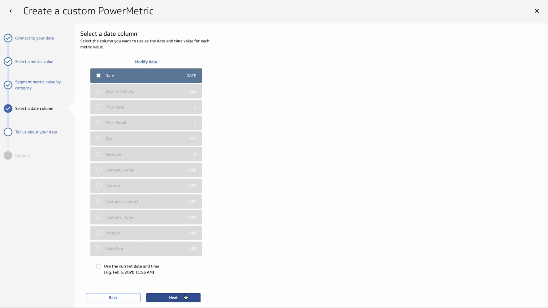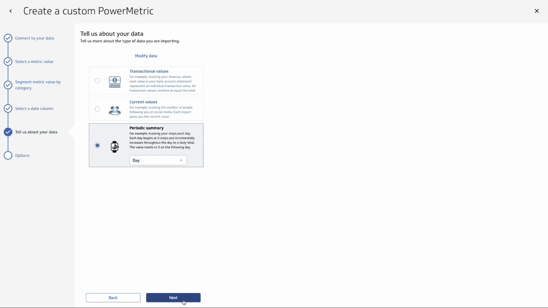Now it's going to ask us to select a date column. There's already a date column in this particular power metric, and what I want to make sure of specifically is that for this particular visualization, I don't want to use the current date and time. I want to use the date that's already existing in this power metric data source. So I'm going to go ahead and click next here.